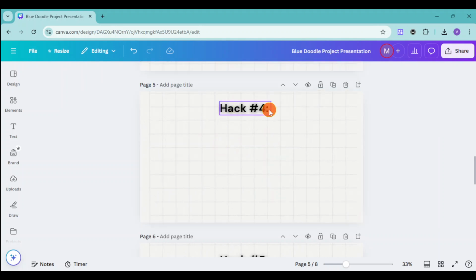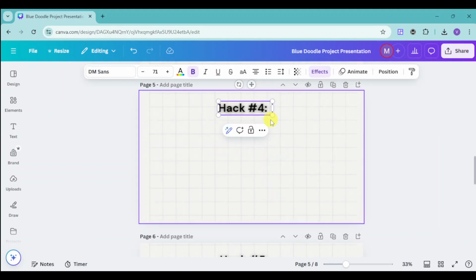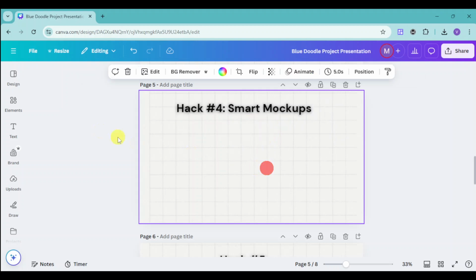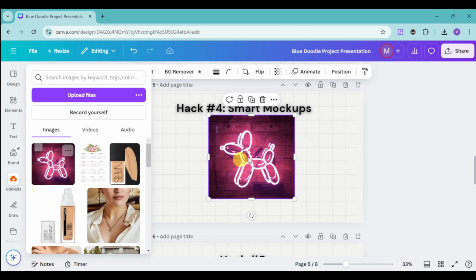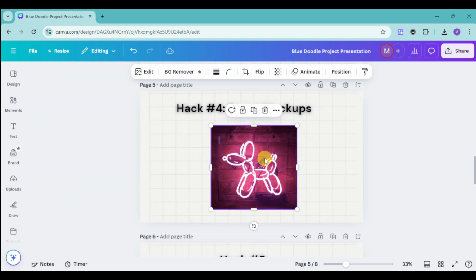So now let's head over to hack number 4, and this is called Smart Mockups. For this one, we can create a mockup of any image in pre-made mockups for devices like smartphones and laptops. To do this, let's head over and add a picture. I'll just put in this picture that I have uploaded. It can be a picture or an element you have gotten from a stock image.